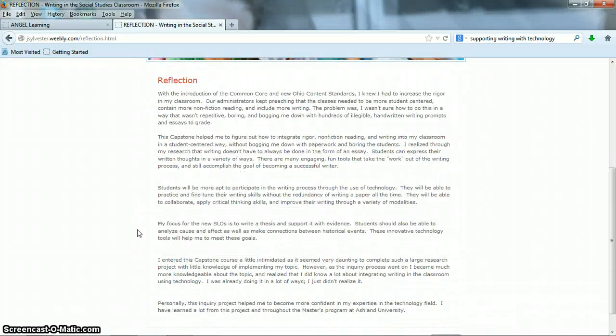So my focus for the new SLOs, like I said before, was to write a thesis and support it with evidence, and that students should be able to analyze cause and effect as well as make connections between historical events. And I feel like this technology and these tools will help me to meet my goals.